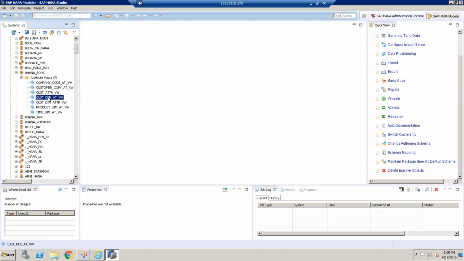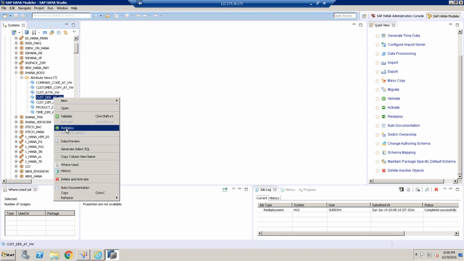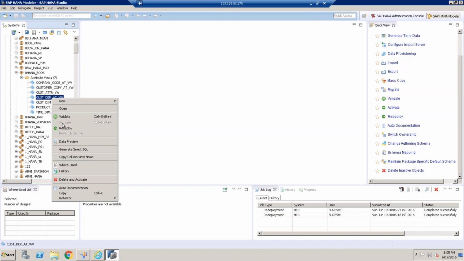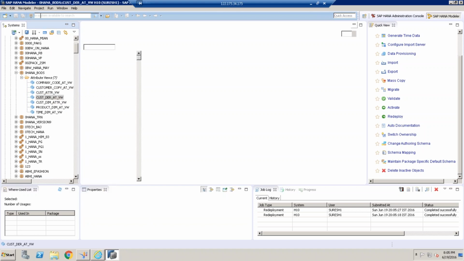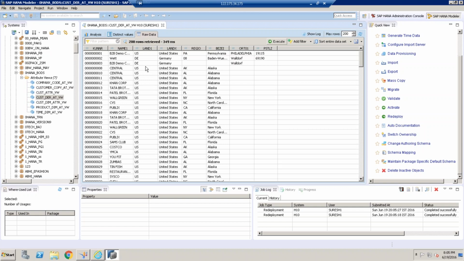Let me try with this same thing. Trying to redeploy this one. It's redeployed successfully. This is the one, right? We have redeployed. Now let me try to open this data preview. Now let me try to use some data. Okay, now I am able to use the data.